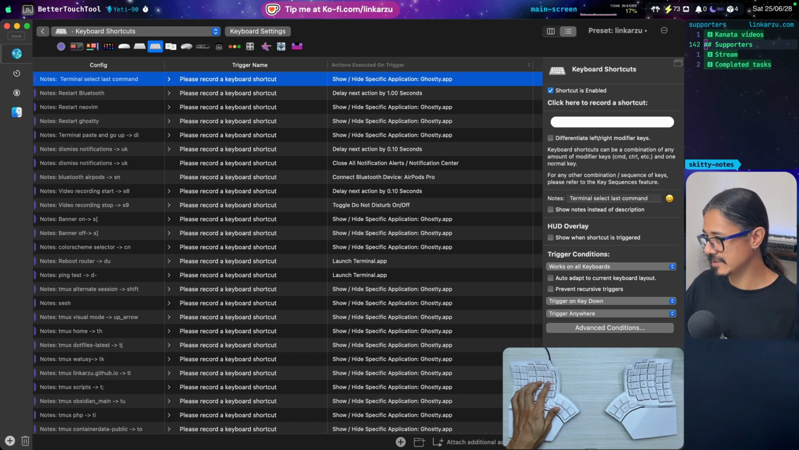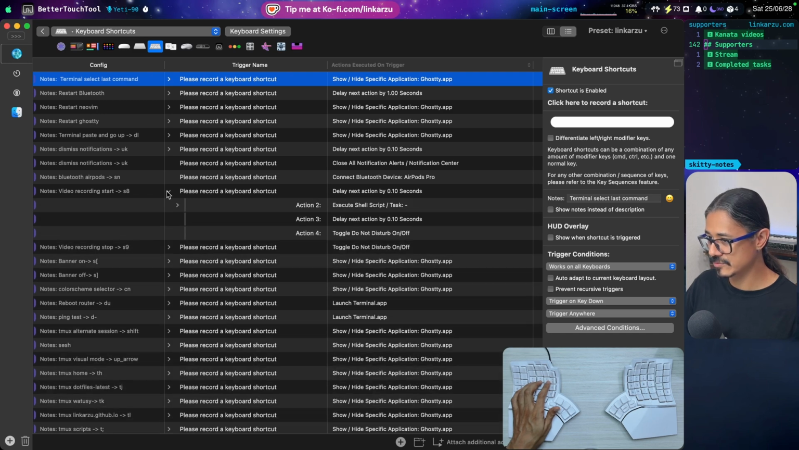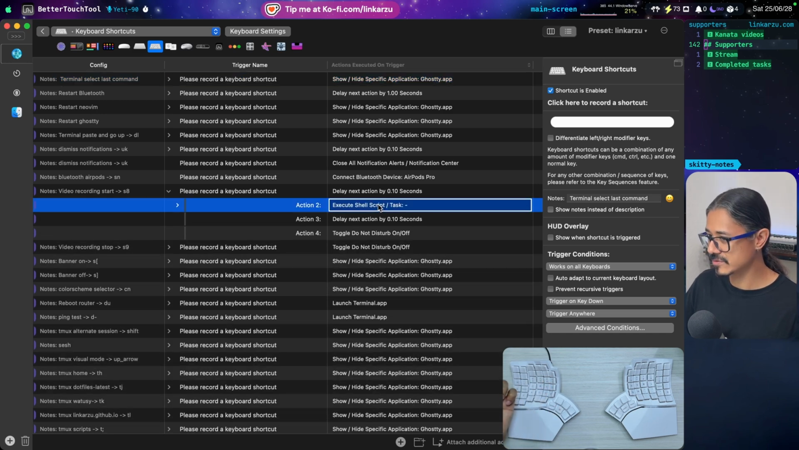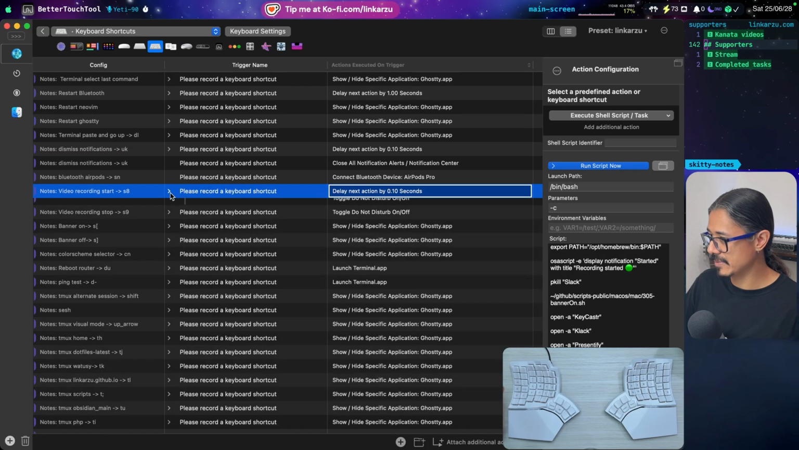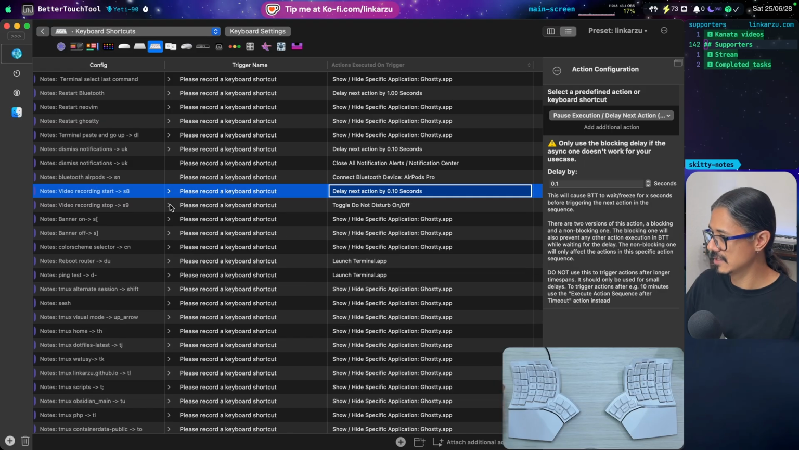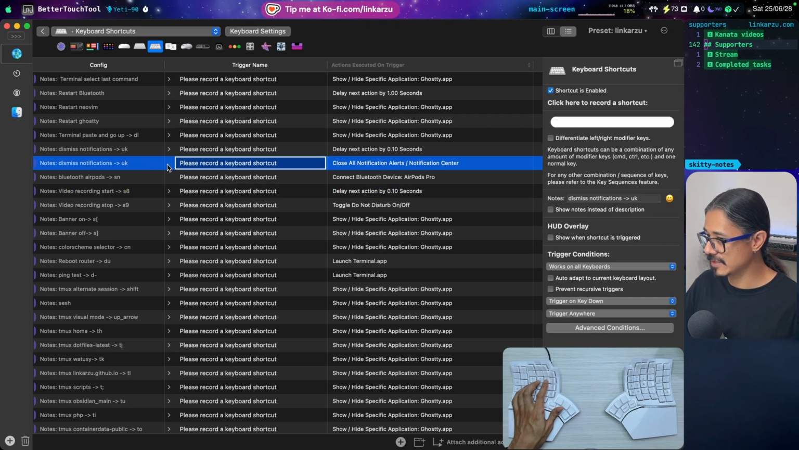So for example, if I need to start a recording, I use this, which executes some tasks, right? So notice that it opens some applications, it executes some scripts, then it toggles do not disturb on. And if I want to stop a recording, I also use this. If, for example, I want to dismiss the notifications that show up very often here on the right-hand side, I have this dismiss notifications.